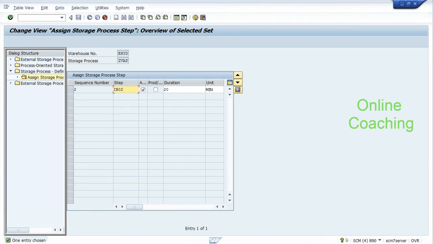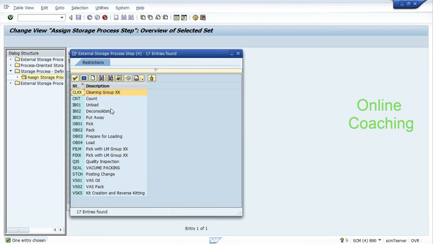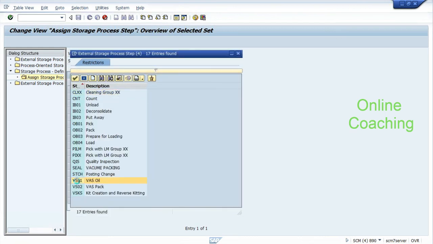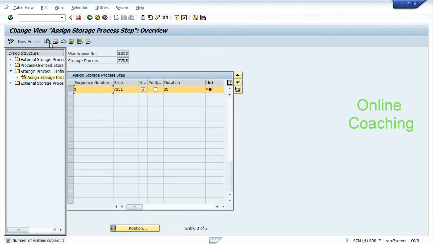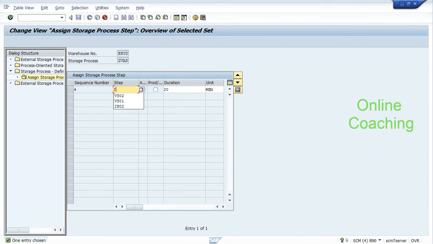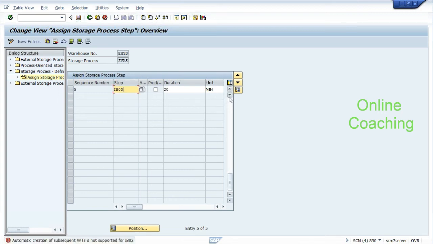Now this step I want to do is the VAS step, the VAS work center step which we created, VS01, VS02 or whatever it is. VAS oiling, VS01 is another step I want to do, and I want to add one more VAS. You can define n number of steps, don't worry. VS02, and then I want to do the final put away, IB03. Auto creation I think I checked, because it's the last step.